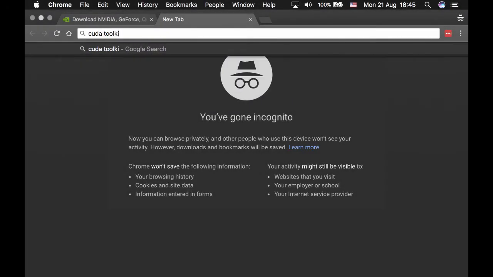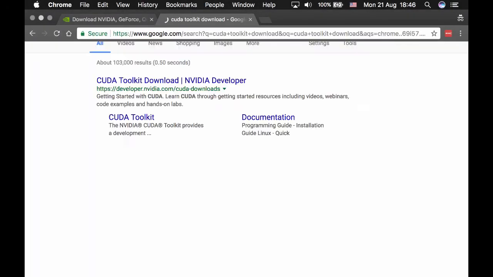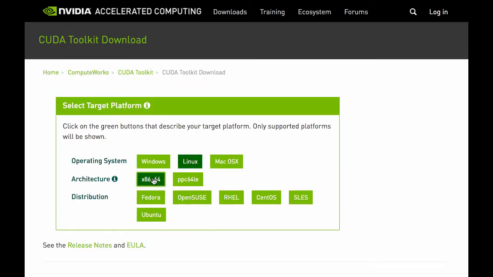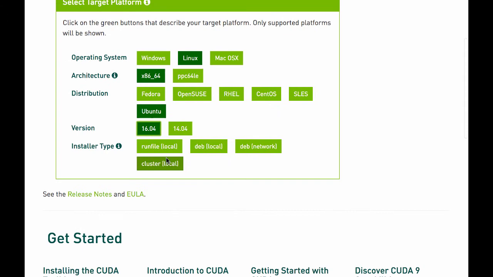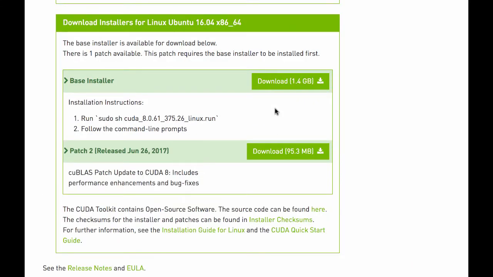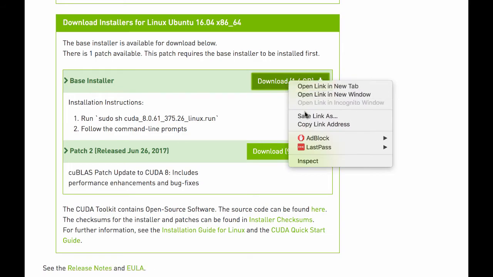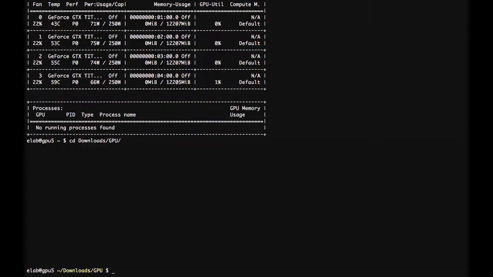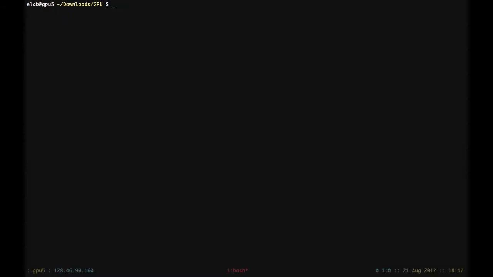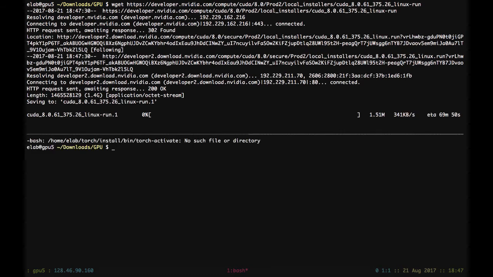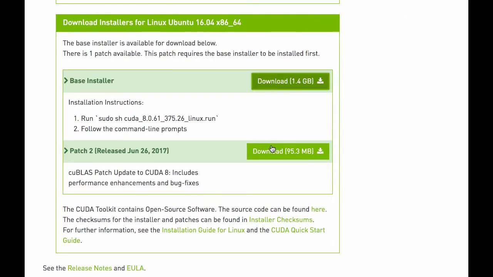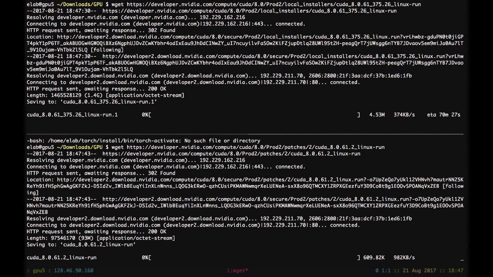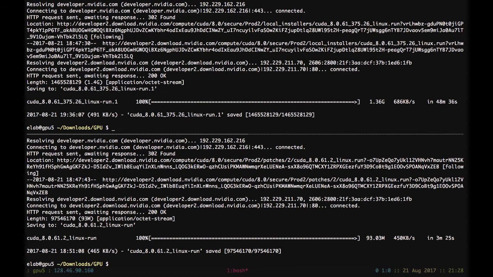CUDA toolkit download. All right, here, Linux 64 for Ubuntu 16, and I'd like the run file. We're gonna download first the base installer. So let's right click, copy link address. Before starting to download the package, let's open tmux. Even though the connection may drop, we are gonna still have everything running on the server. So wget this guy. Also, let's download the patch. So wget this guy. Copy link address and go. And there we go, both the packages are downloaded here.